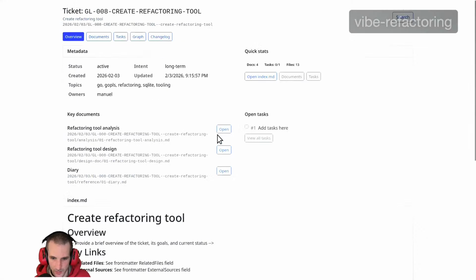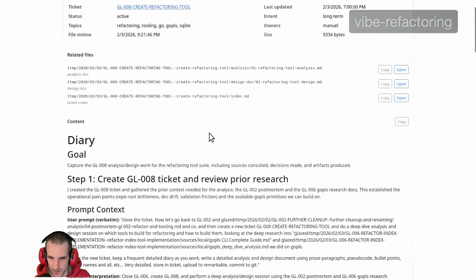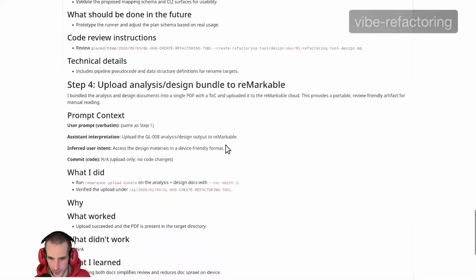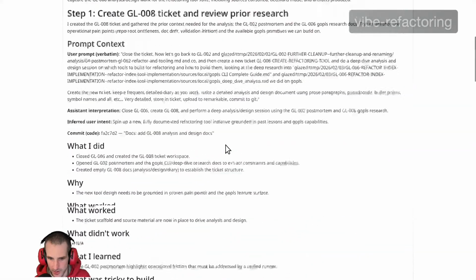And we can go look at the diary to see how far we got. So actually, we didn't get all that far. I wonder if I switched tickets at some point.